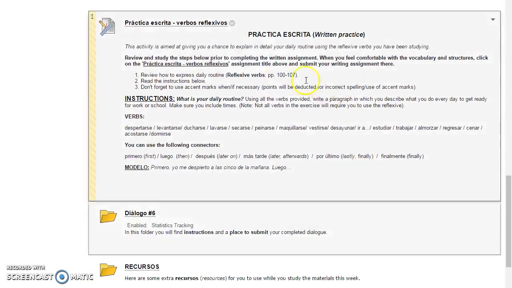here is that writing activity, práctica escrita, that I was talking about. Review and study the steps below prior to completing your assignment, and you will have two options. You will be able to write it directly into Blackboard, but that may cause some issues with accent marks. So you may want to write it in a Word document and just upload that document. And here are the instructions.